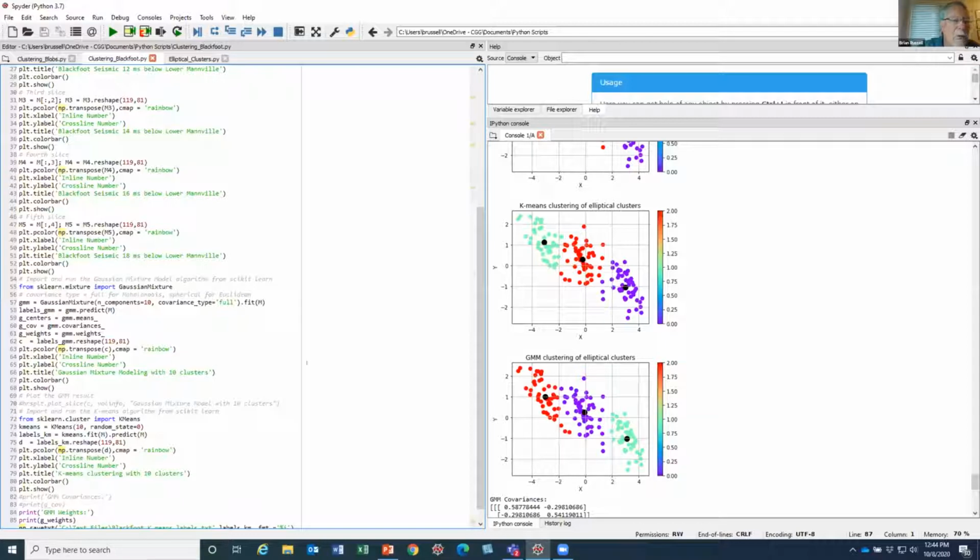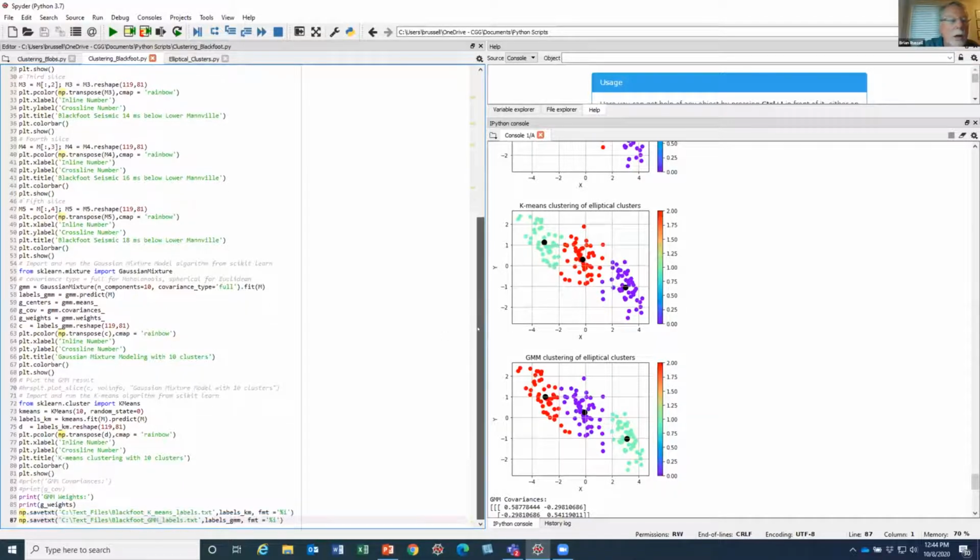And we're going to show the file. And then same thing for k-means. I import it from scikit-learn. And again, k-means is easier. You just tell it 10 clusters. And then I find the label.